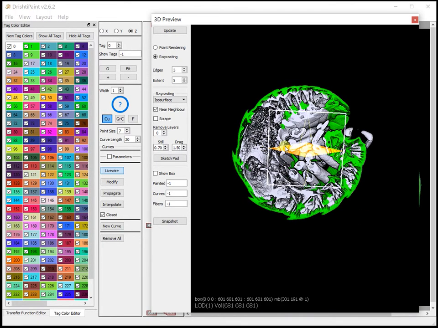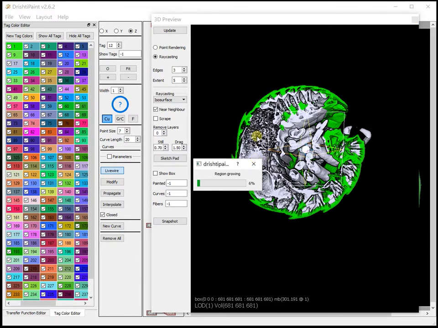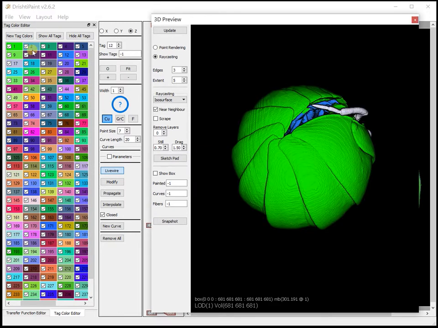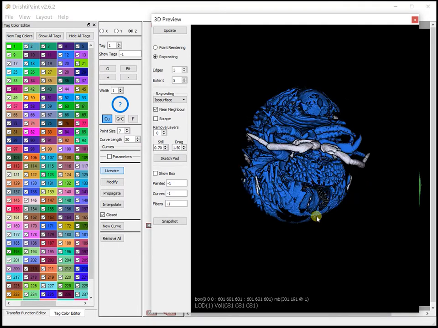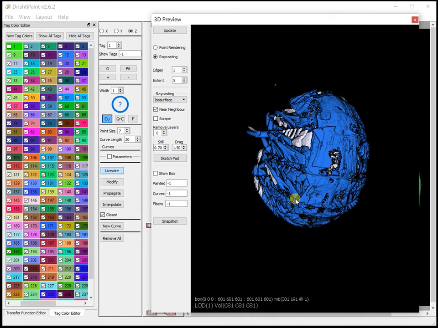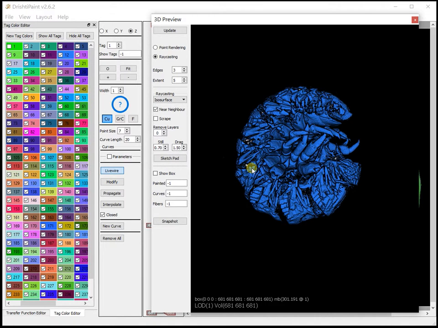And now this one we can tag via a different tag value. Say let's call it 12, and then let's just fill it up. So if I now turn off the tag 1, this is what we have filled up, and then we can fill up these tiny pockets here and there. So in that way you can tag multiple regions.